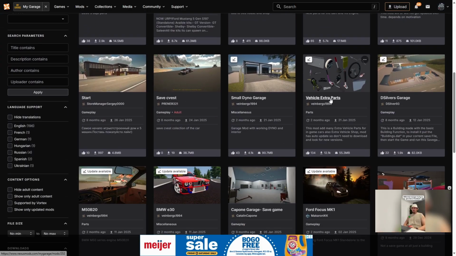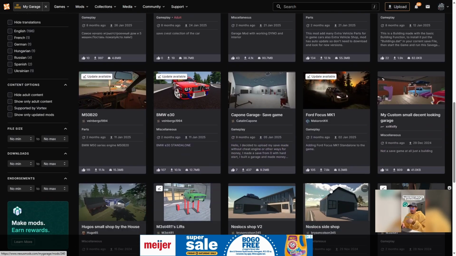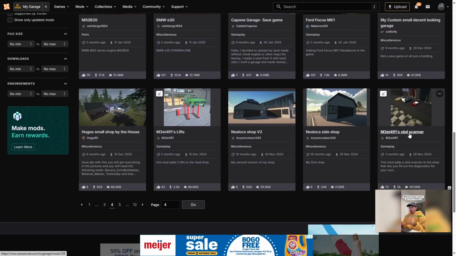So, this Vehicle Extra Parts mod by Vinesburg 1994. Very good mod. I use that all the time. Currently I use this OBD scanner, which is pretty awesome.